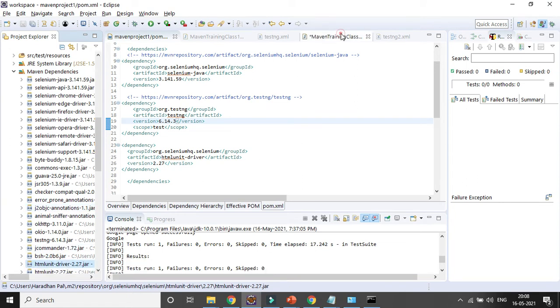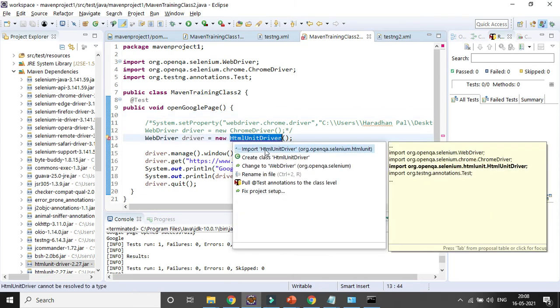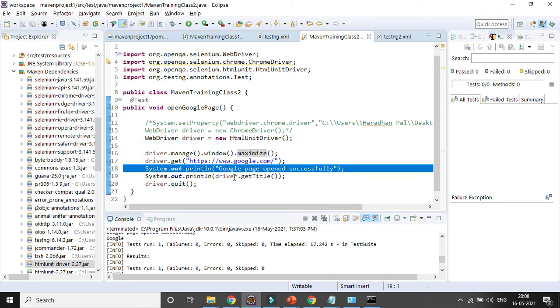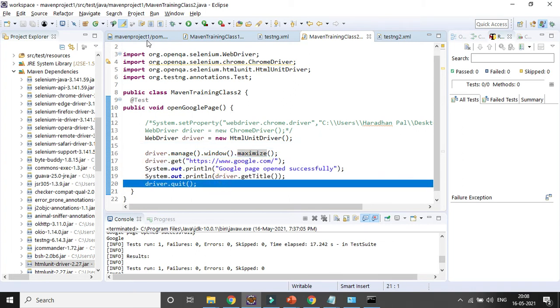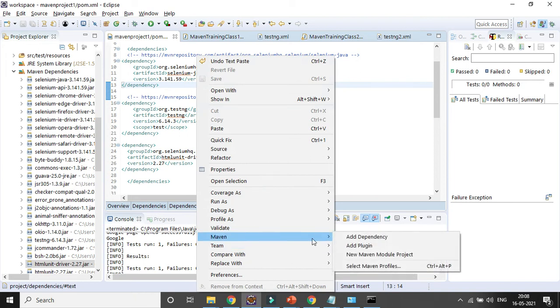Now if you want to save here, okay, and go for the options, you can see an option coming called import HTML unit driver, right. Now let's import it. Now if you run it from the pom.xml file, with the help of HTML unit driver it will maximize, open the Google page, get the title, and quit the browser. With the HTML unit driver you will not be able to see the execution, but you can get the result. Let's try to run it.